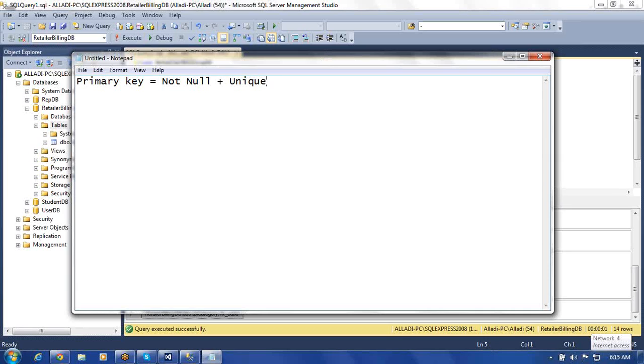So like that, we have the primary key constraint. Primary key means it should not be null. At the same time, it should be unique. When you have data like that, that's called a primary key. The value must be unique, and at the same time, the value must not be missing. That is called a primary key.